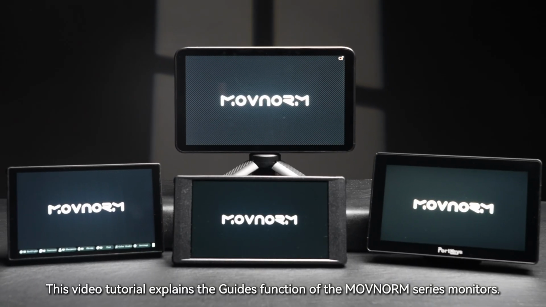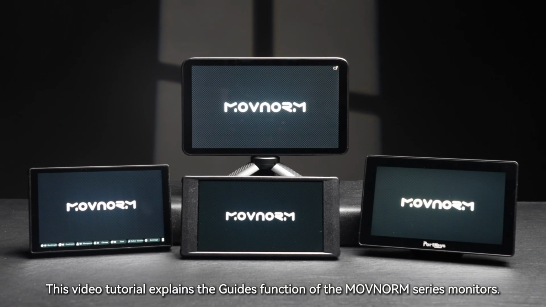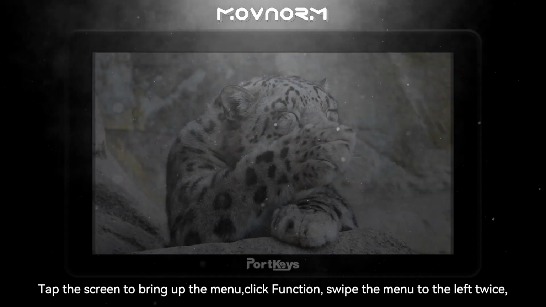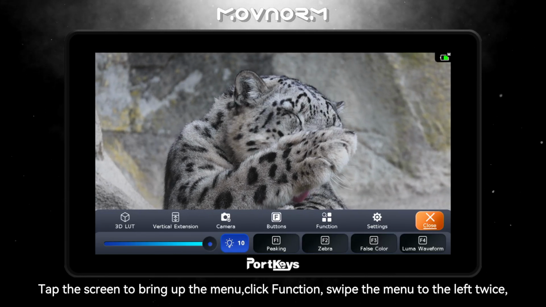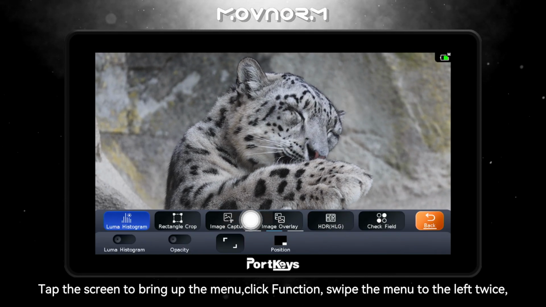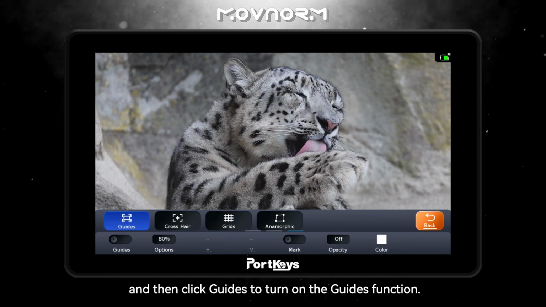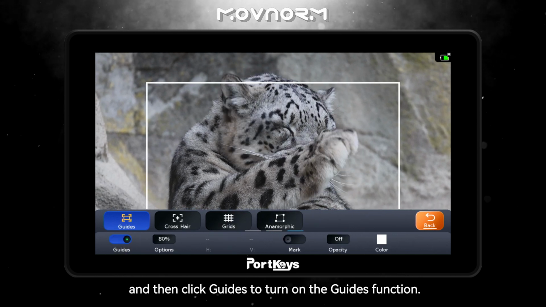This video tutorial explains the guide's function of the Movnorm series monitors. Tap the screen to bring up the menu. Click Function. Swipe the menu to the left twice, and then click Guides to turn on the guide's function.